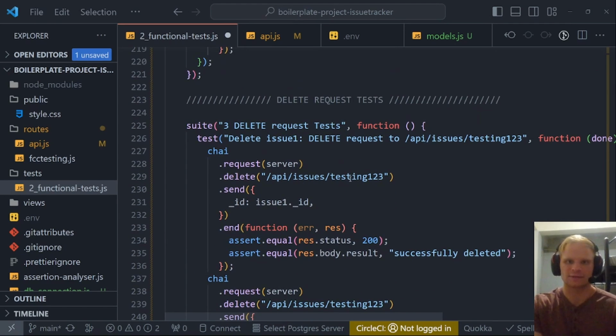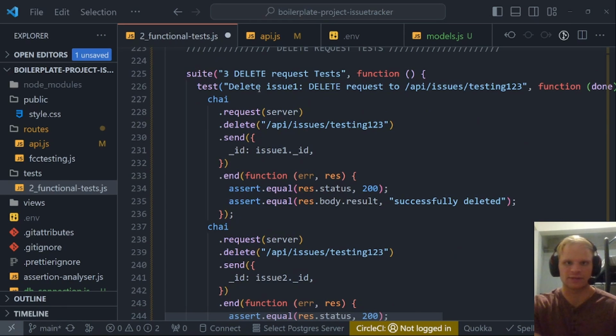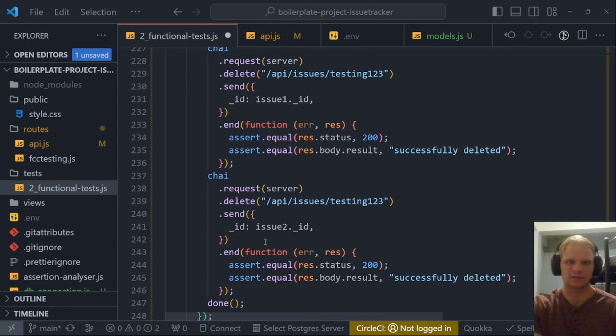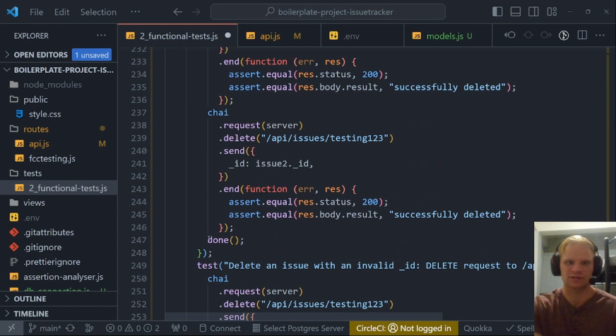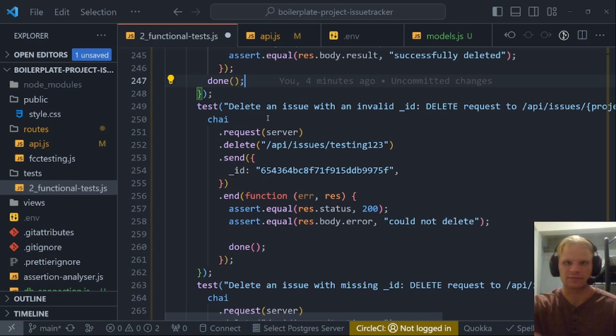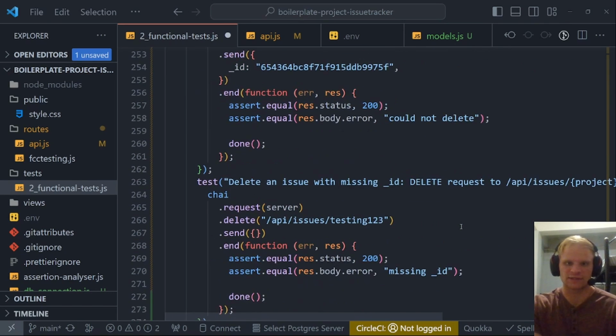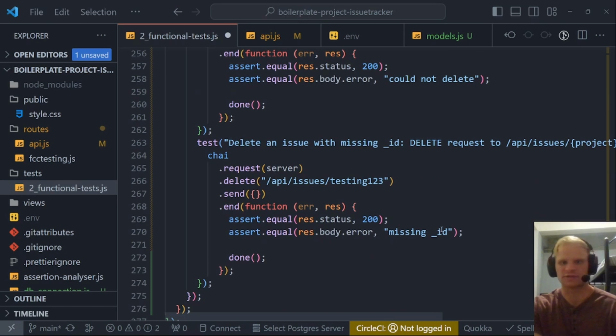Delete requests. Make sure that we can delete issue 1, and we also delete issue 2. You can only have one done in this test, so I put the done at the end of both of them. And then we make sure that if there's an invalid ID, it should say could not delete. And if there's a missing ID, it should say missing ID.